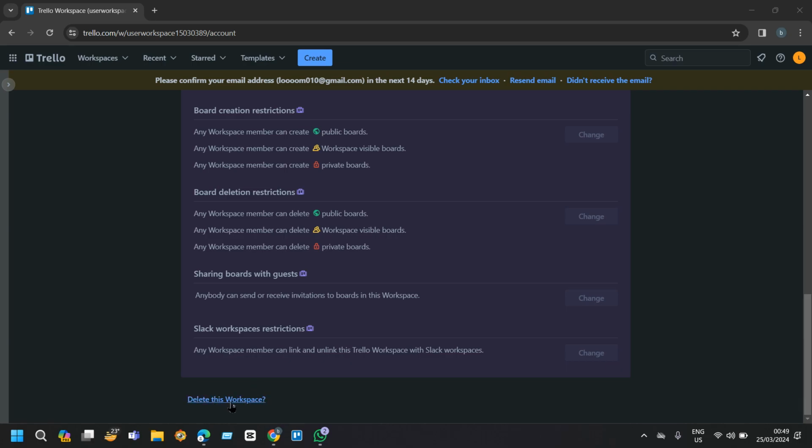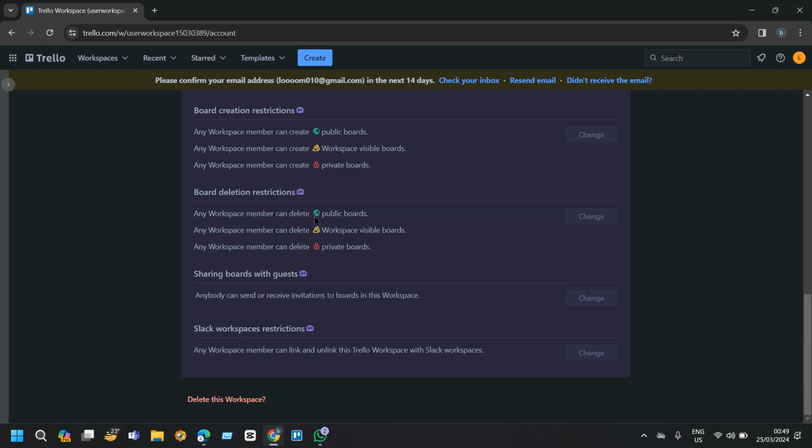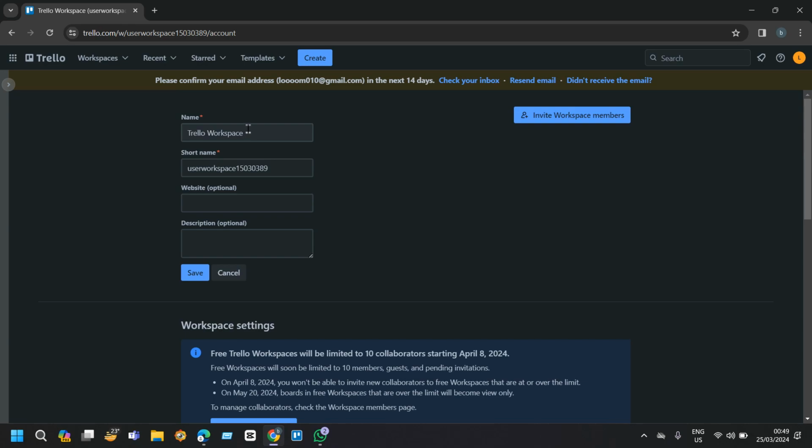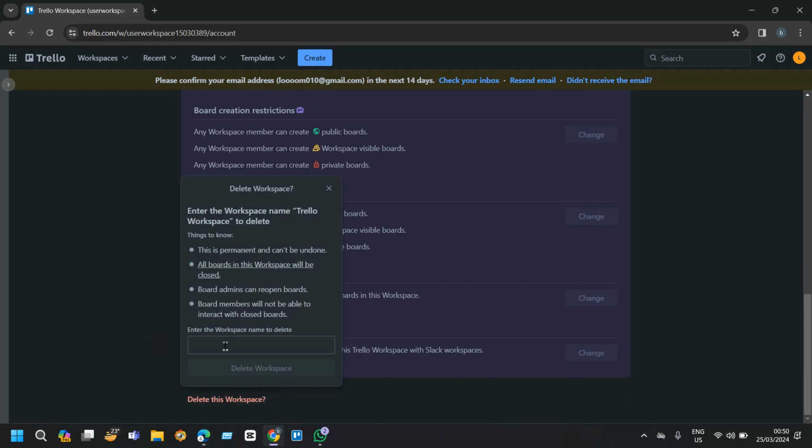Now tap on delete this workspace, but when you choose this option, they will ask you to enter the workspace name to delete. So what we will do is to just copy our workspace name from here and then again go to your delete option and just tap on the workspace name and then they will enable the delete workspace option from here.